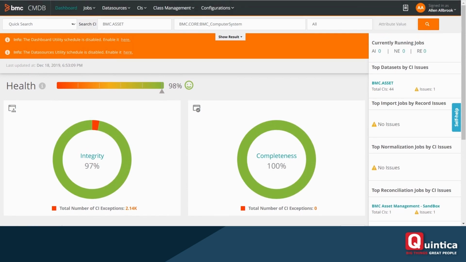Now on the right side, you can see on the dashboards there is some information, or we call it notifications, which have been given. So here you can see currently running jobs, top data set by CI issues. This is a dashboard to give you an overall health of CMDB. This section also helps us identify what jobs are running, which data sets have issues, or if there are any issues happening in the system, that will be displayed here. Currently there isn't anything, so it is not showing anything.